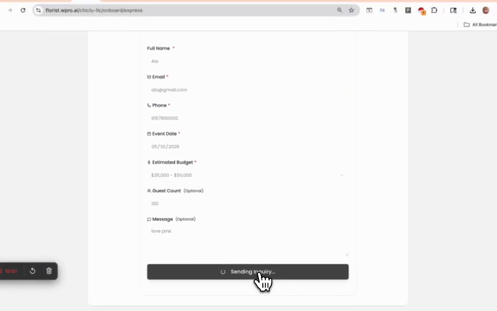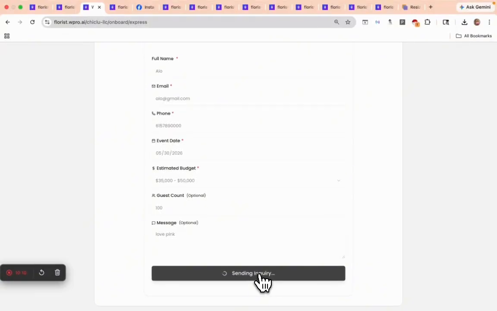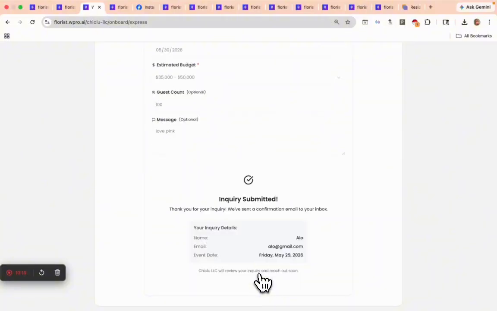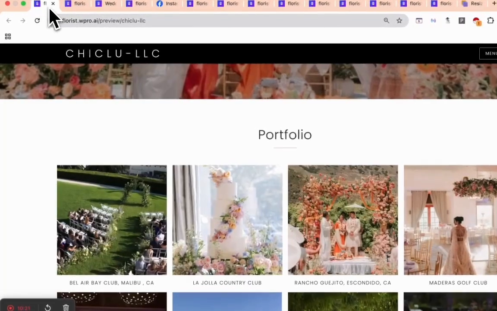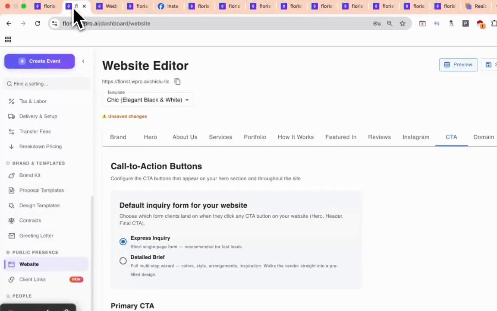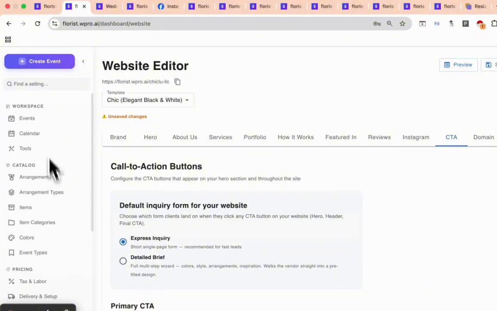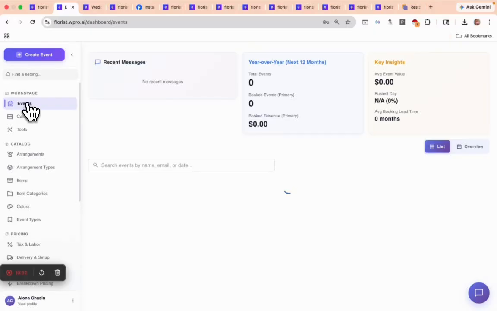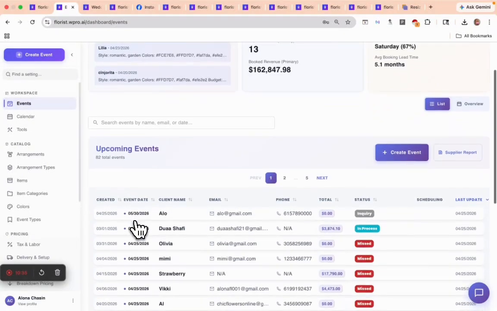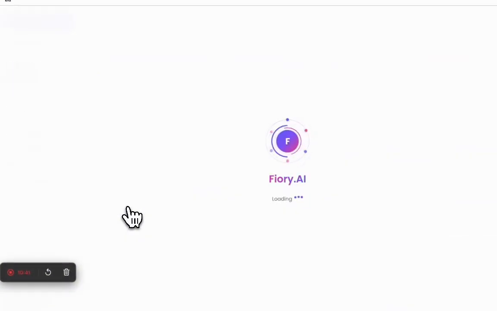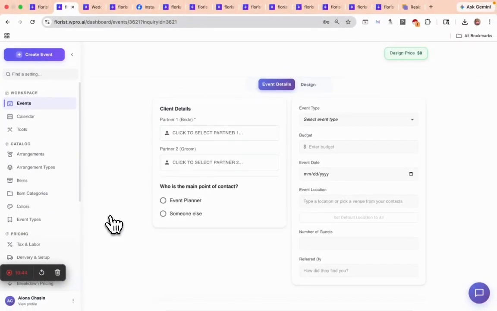They are sending the inquiry. You'll receive an email with the inquiry, as well as a nice, beautiful starting point of your proposal. Thank you for your inquiry. We sent a confirmation email to your inbox. So they will receive a confirmation email, as well as you will have a nice inquiry and event created inside your database. So you don't have to input all the information yourself. Your client already created the event for you. So you can just work on the event inside and on the design as well.